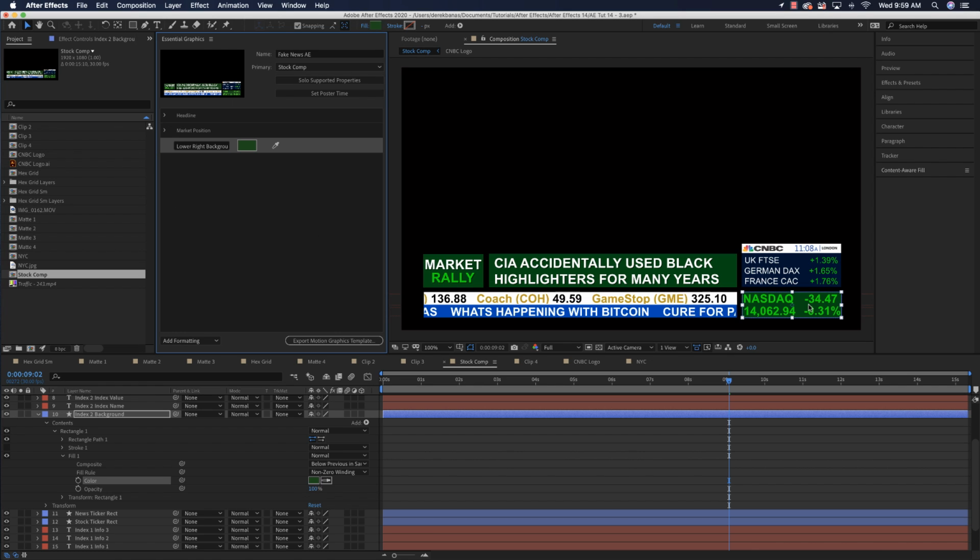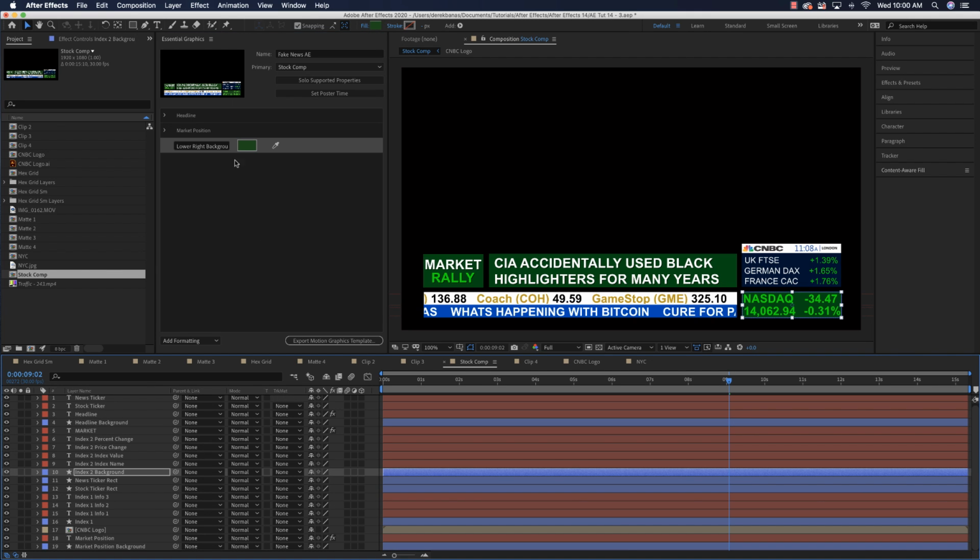And of course, you could come in here and change all these other different things. You could change the text color. You can allow them to change any of those things that, whenever you click on solo supported properties, pop up down here, can be changed. All right, but I think you get the gist of it.